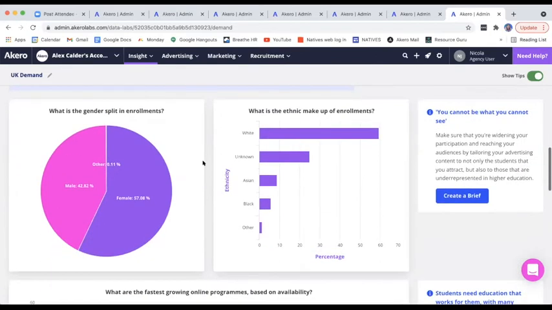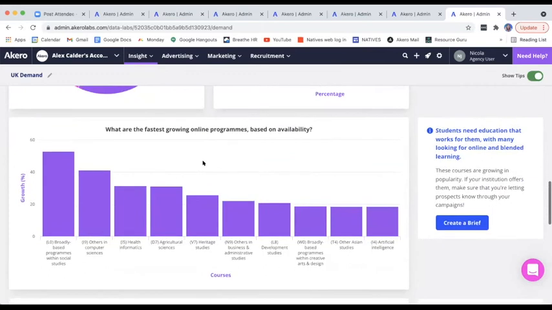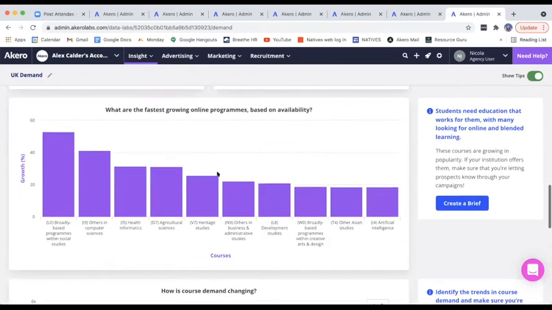Going down here, we start to look at the demographics of institutional makeup. So the gender split at enrollments by particular institutions, the ethnic makeup of those enrollments, all from the perspective of making sure that your advertising content and collateral is representative of your audience and making sure that you are increasing that diversity and reaching a wider audience.